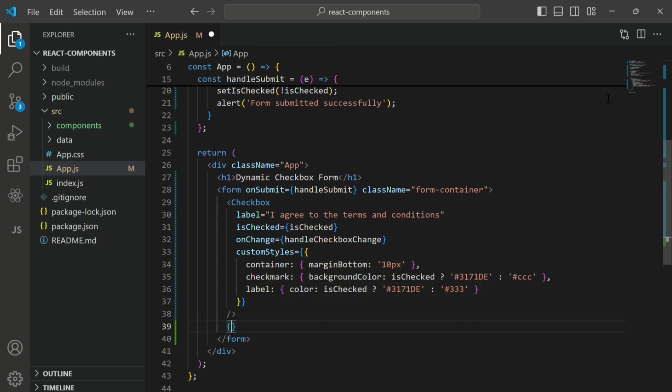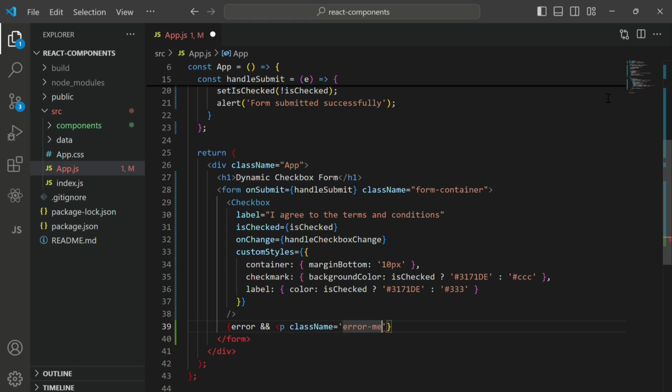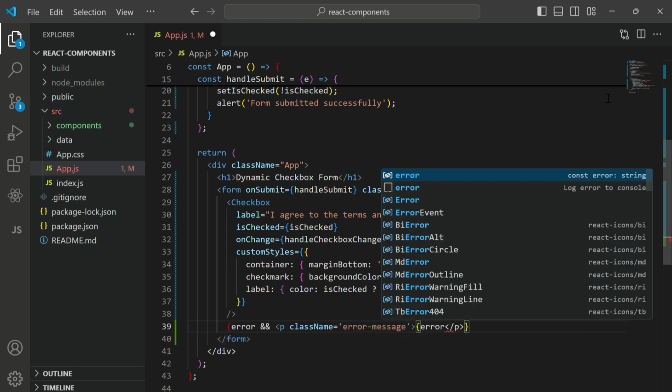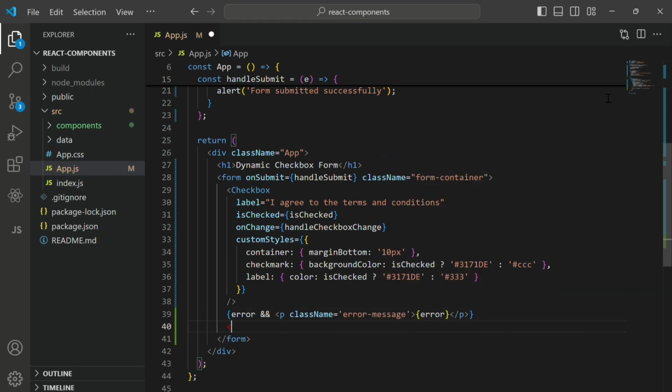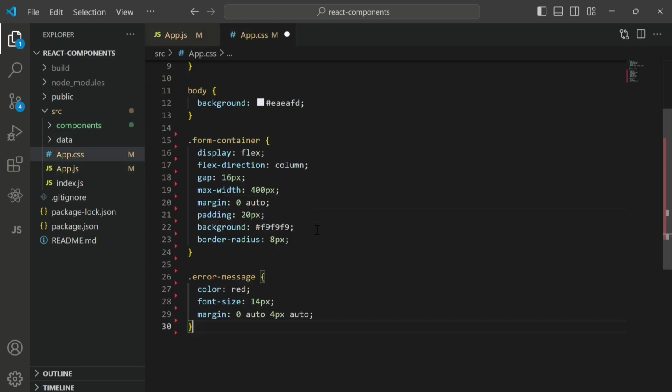Here, we conditionally render an error message. If the error state is not empty, the error is displayed with the class error-message. Finally, we add a submit button using the button component. It has a label submit, a primary variant for styling, and triggers the form submission process. Also, we are writing classes for form-container and error-message in the App.css file. Now our development is completed.